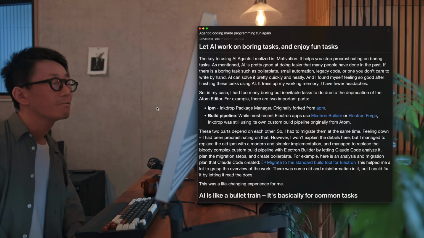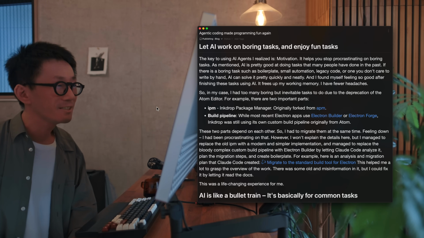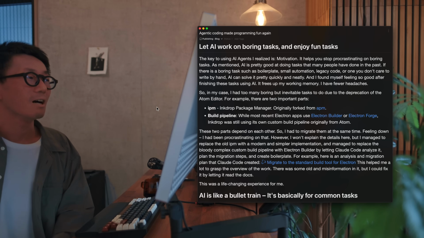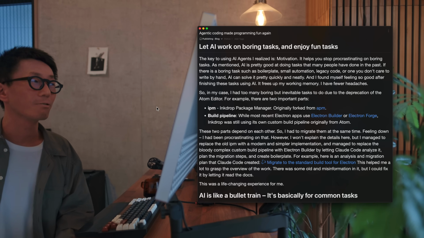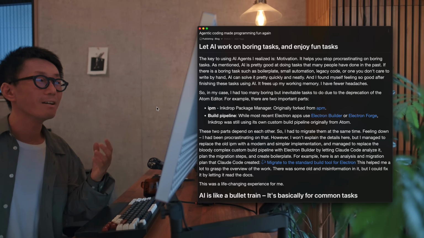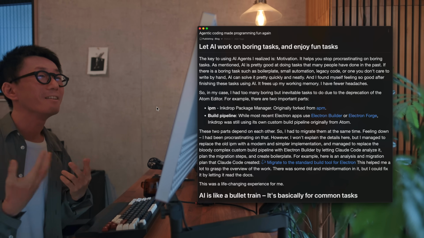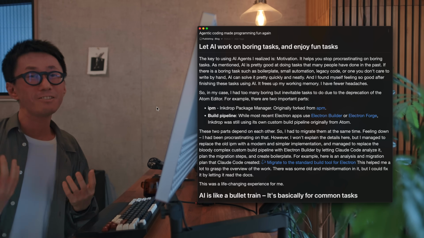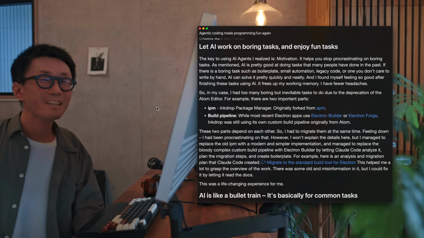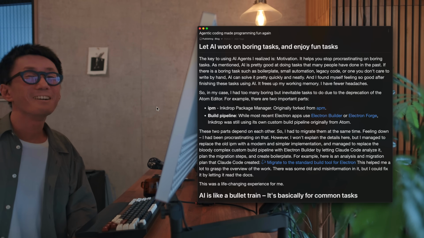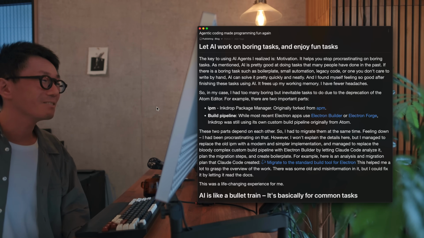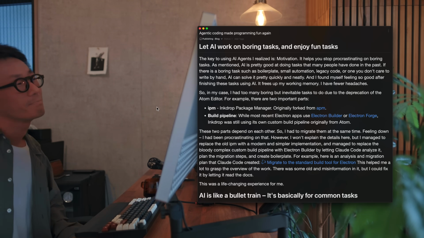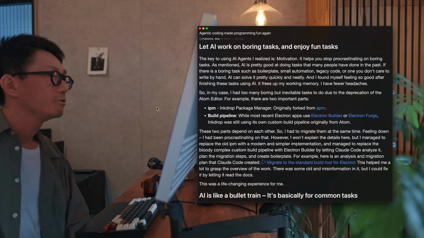That's what I've seen. I found myself feeling so good after finishing these boring tasks using Claude Code. It frees up my working memory, so I feel refreshed. That's cool. I have fewer headaches now. In my case, I had too many boring but inevitable tasks to do due to the deprecation of the Atom editor.